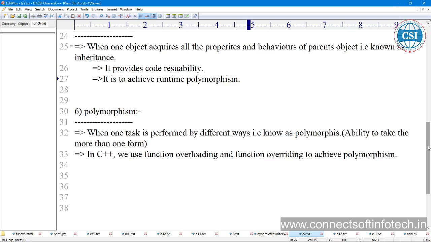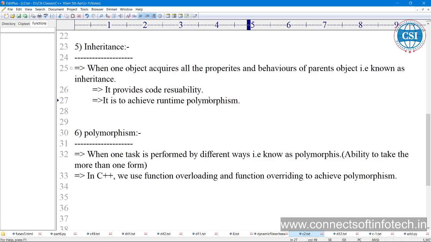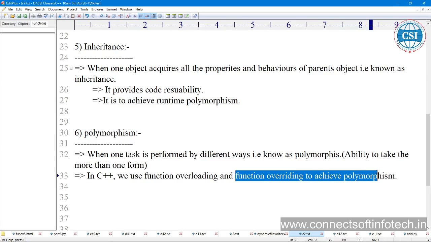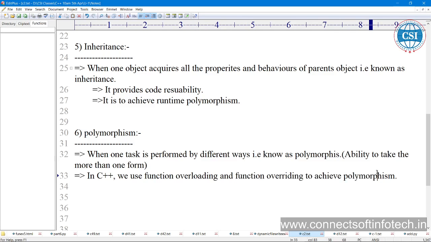So now come here for the inheritance. It is used to achieve runtime polymorphism. So inheritance is used to achieve the runtime polymorphism. You know, abhi the polymorphism हम देखे. So the runtime polymorphism means what? When you compile or when you execute the program.